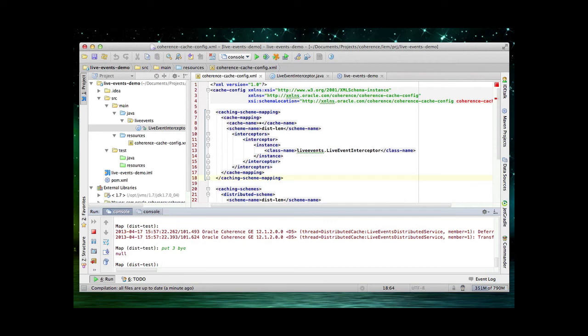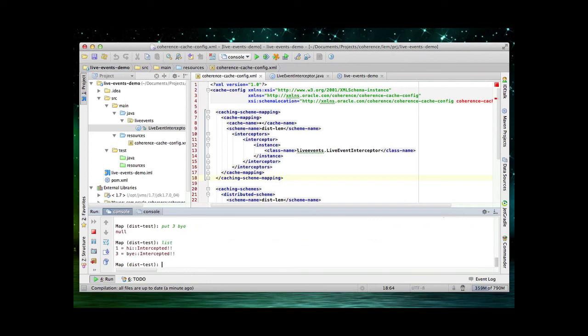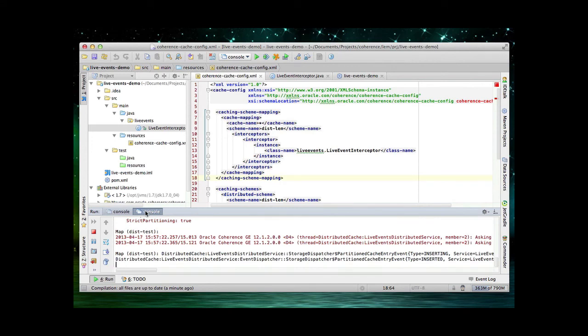Now the member we just started owns partitions of 0 to 127, and this member owns 128 to 257 because 257 is the default partition count. If I do a list, I can see that 1 and 3 are present and they have appropriately been intercepted. If I have a look at the other console, I can see that we have our inserting and inserted events that were intercepted on the node that owns the partition.